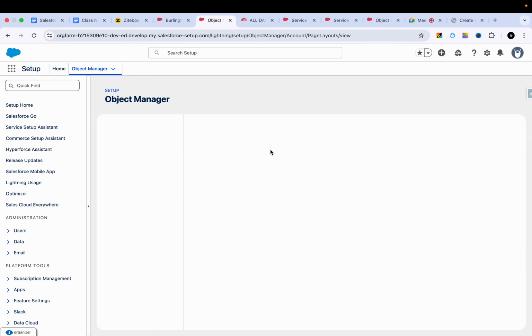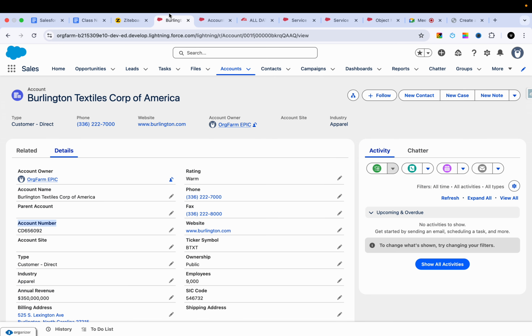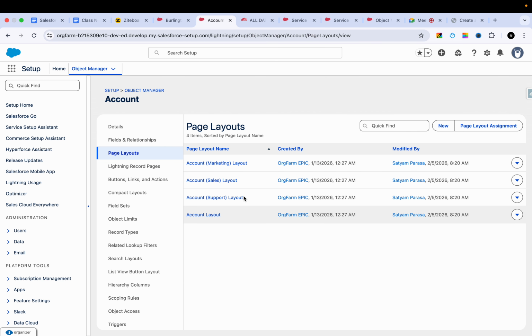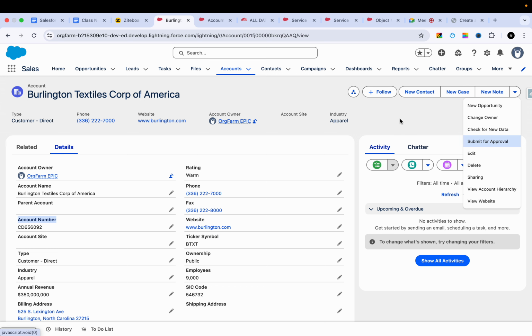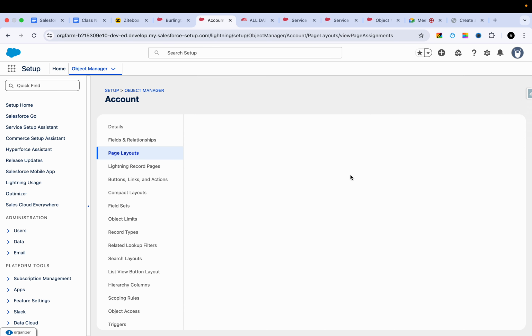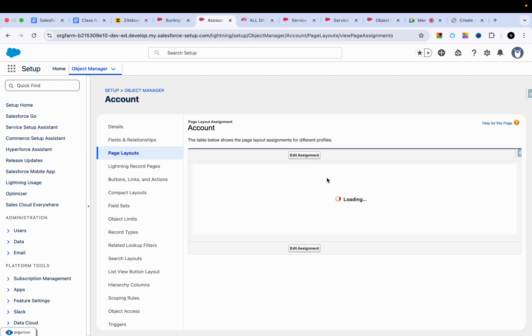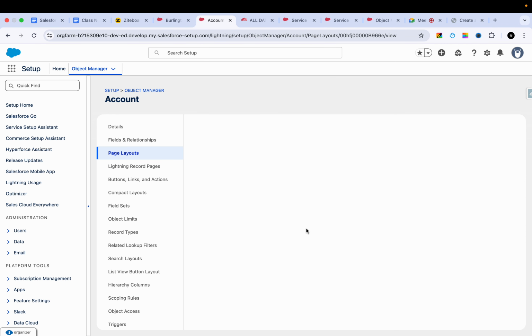Go to the page layout and see how you can identify which page layout we have. We have four page layouts, right? Here we don't have any option to see which page layout we are seeing. So how can you see that? Go to the page layout assignment. In page layout assignment, you can see my profile is system administrator. For system administrator, this page layout was assigned. Just open this page layout.